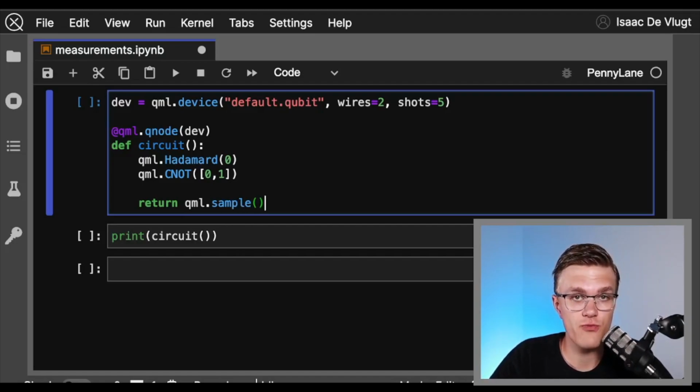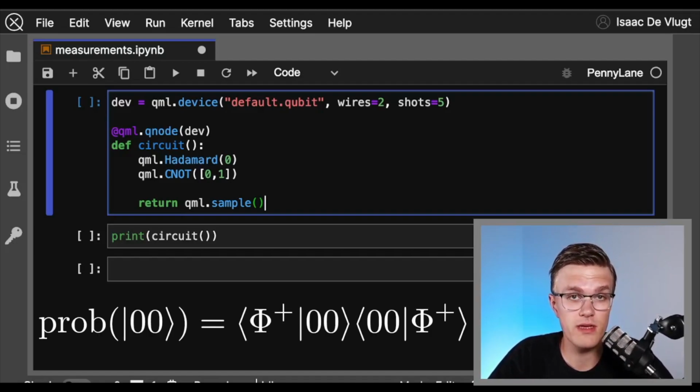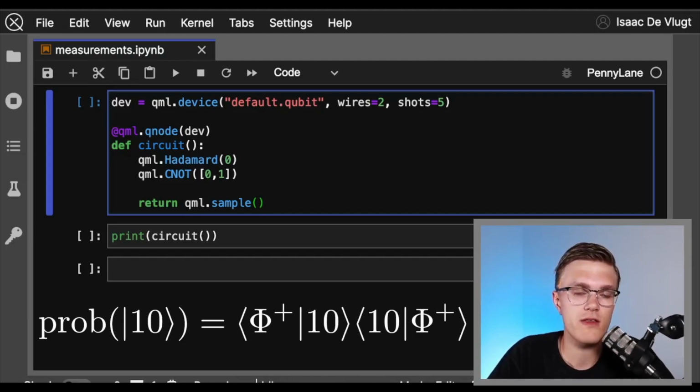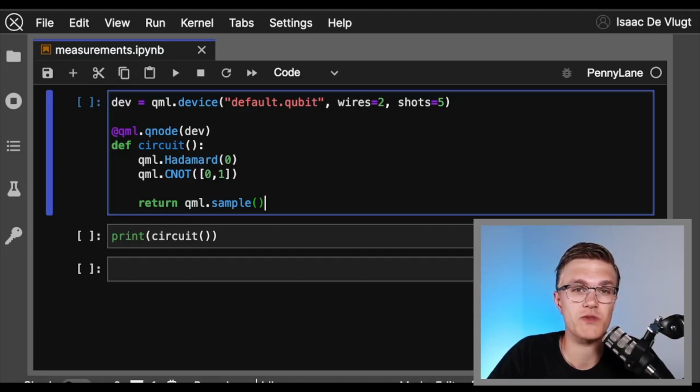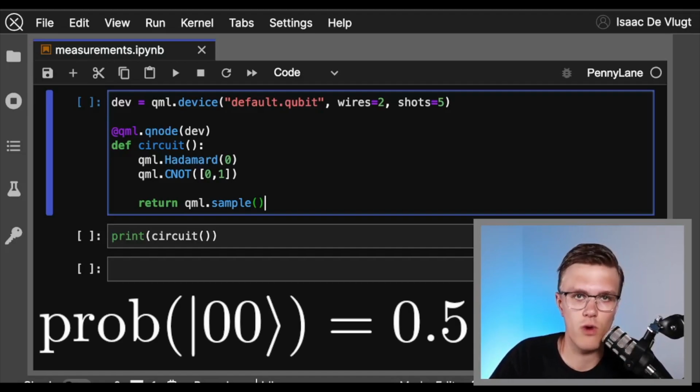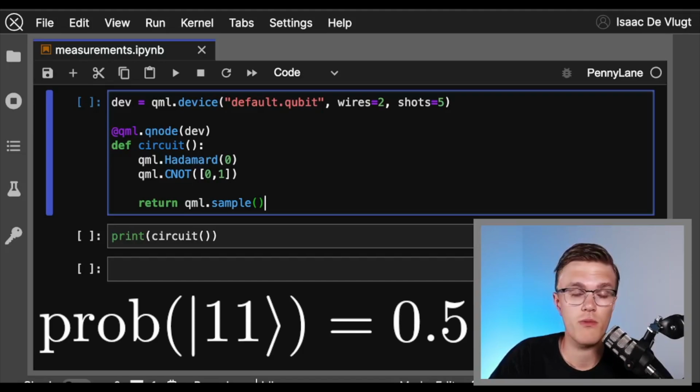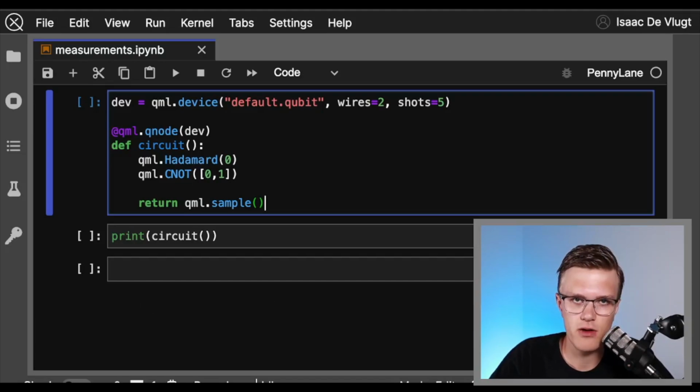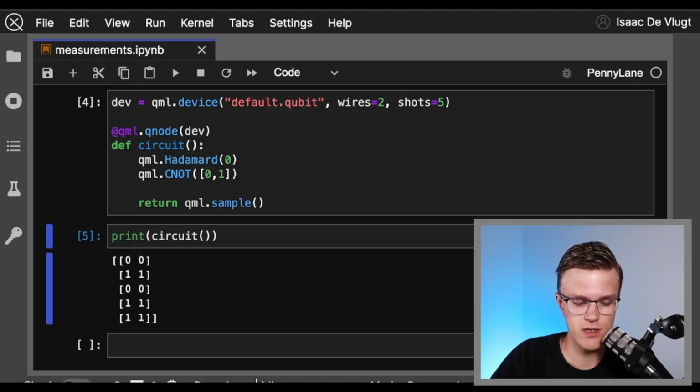QML.sample will simply return raw basis state samples that are theoretically sampled according to the probability distribution defined by the underlying quantum state of our circuit. Now, this doesn't mean that we're accessing the full quantum state in the computational basis. It means we're simply measuring the quantum state in the computational basis. So for our Bell state that we prepared, the possible basis states that I could sample are 0,0 and 1,1 with equal probability. When we call QML.sample, these should be the only outcomes that we see. And indeed, that's what we see when we run our circuit.